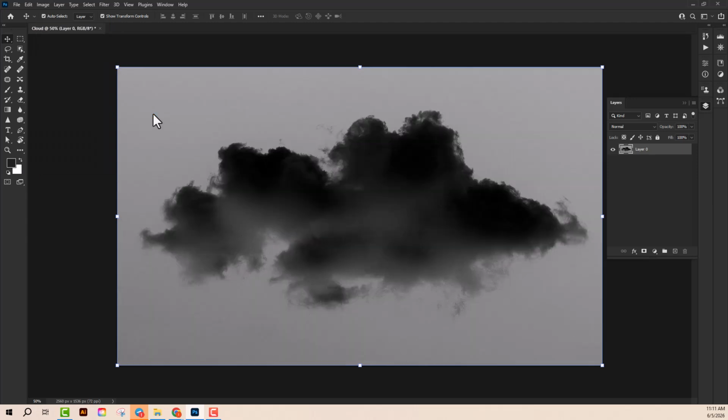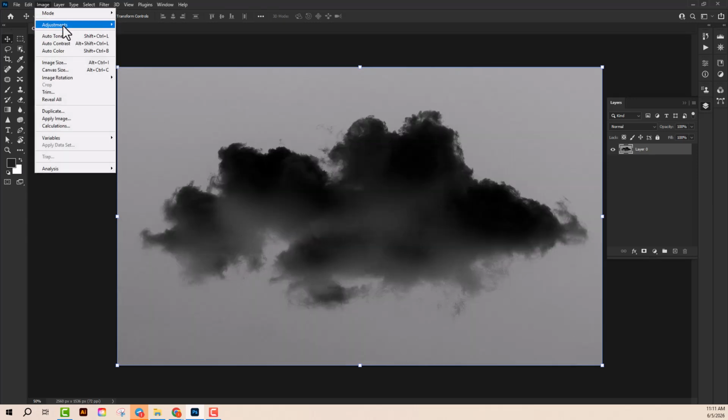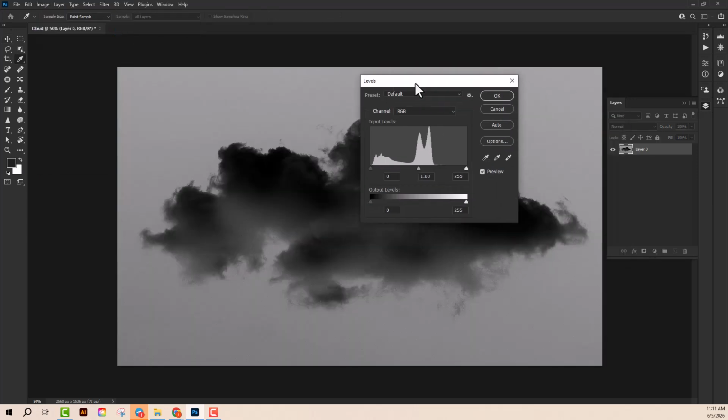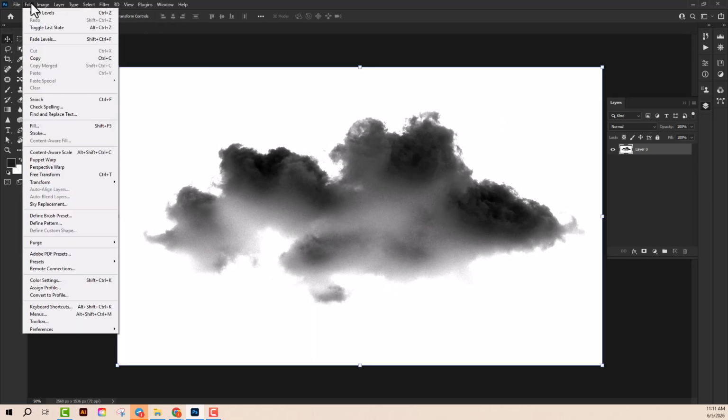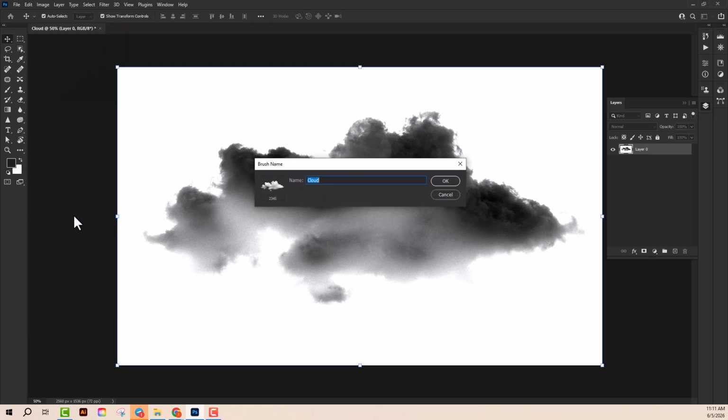To make the brush more defined, open Levels by pressing Ctrl+L and adjust the sliders to boost the contrast so the blacks become deeper and the whites become pure. Now go to the Edit menu and click on Define Brush Preset. Give your new custom brush a name like Cloud and hit OK.